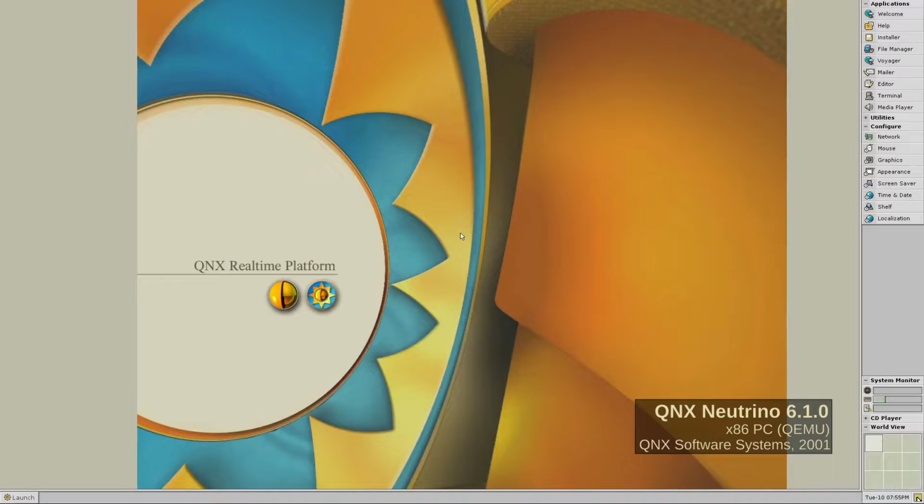Today I'll be reviewing QNX Neutrino 6.1.0, which was released in 2001. This is a two-part series. In this part I'll start with an introduction to its architecture and history, and in the second I'll show the installer and a running system. A link to the second part will appear at the end, and one can also be found in the description.